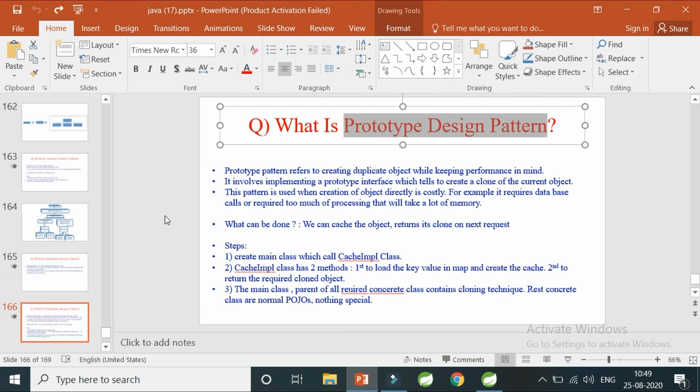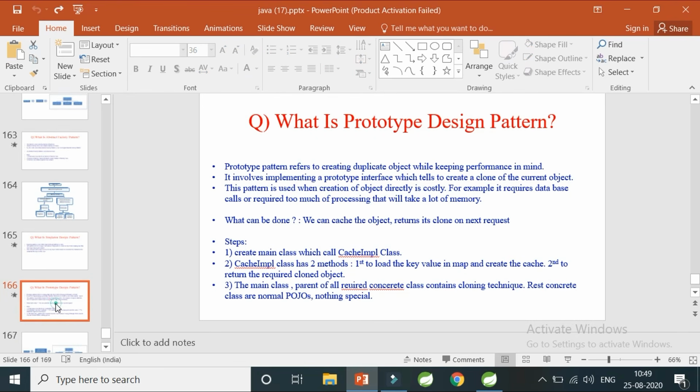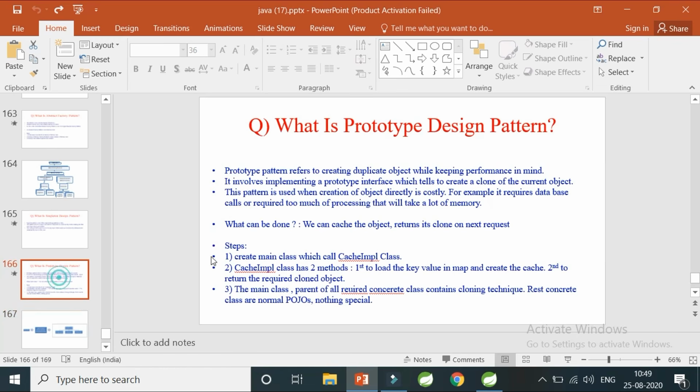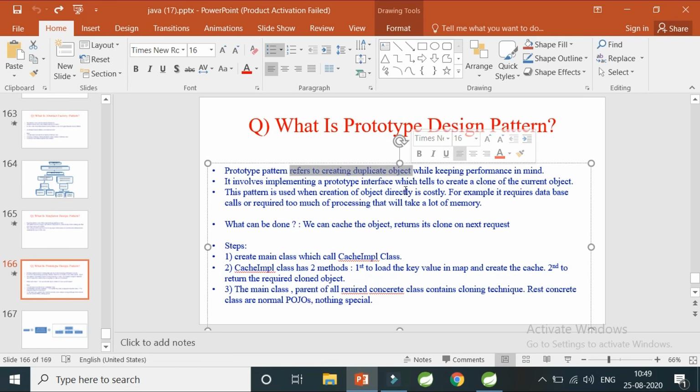So prototype design pattern, just remember one important thing for this particular prototype design pattern. I'll show you again with a diagram. Main class, this is your client. It will call your cache. So first you need to understand why we are using this particular prototype design pattern. We are using this to just remove n number of calls to creating a new object. Rather, you just want to duplicate the object using the clone method.